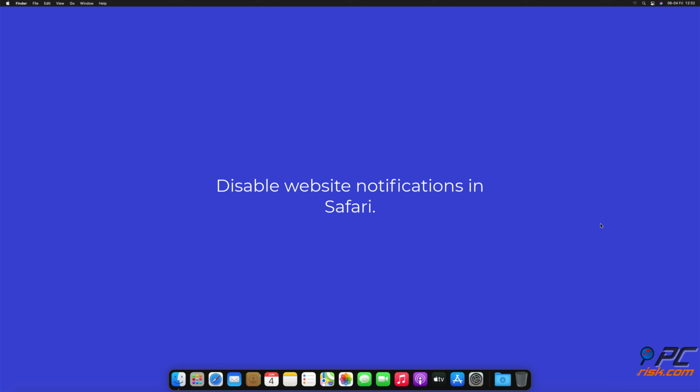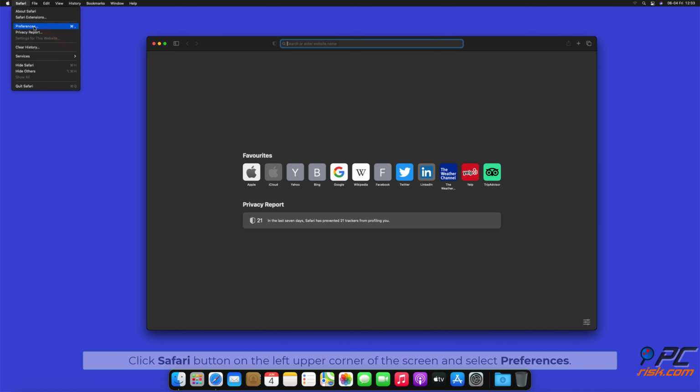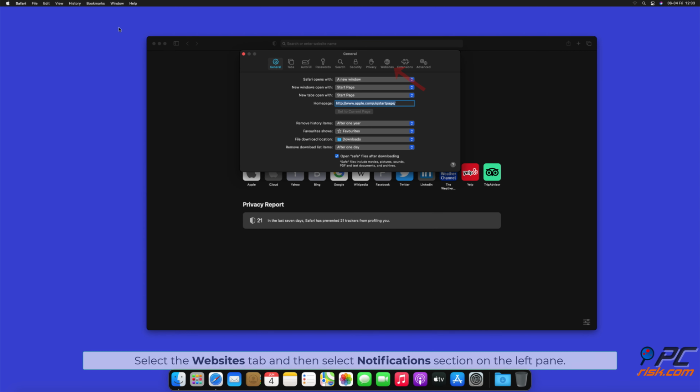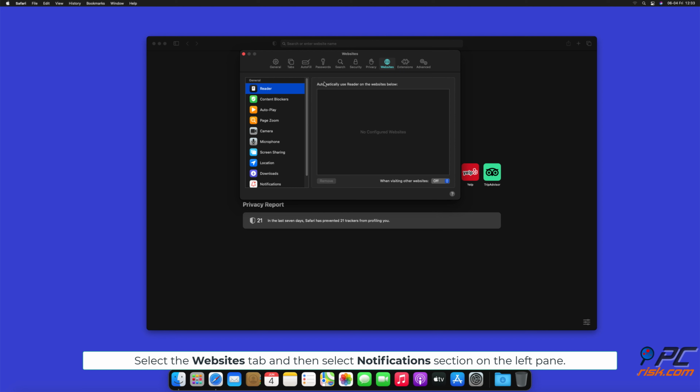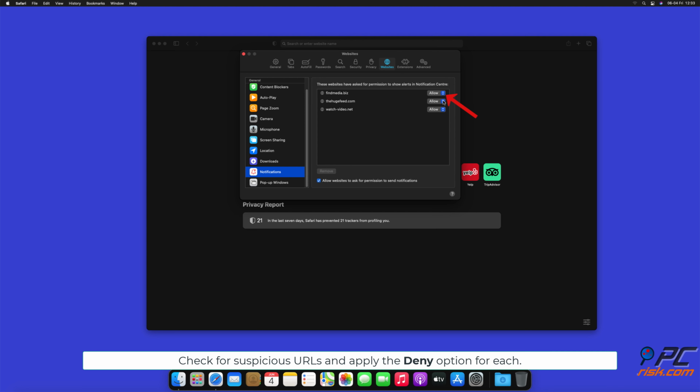Disable website notifications in Safari. Click Safari button on the left upper corner of the screen and select Preferences. Select the Websites tab and then select Notifications section on the left pane. Check for suspicious URLs and apply the Deny option for each.